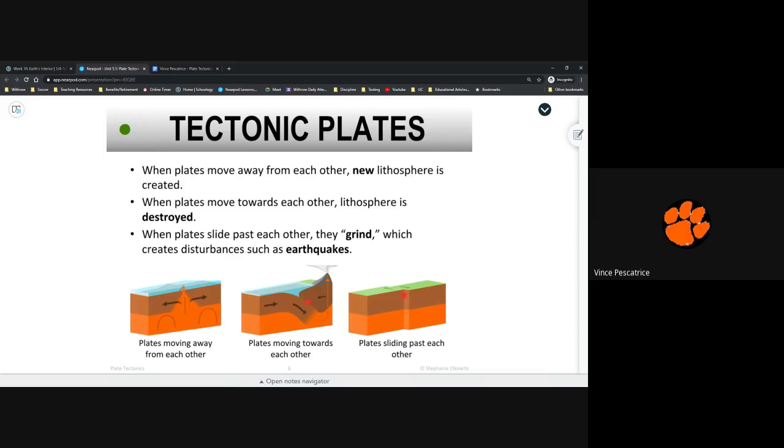When plates move towards each other and crash into each other, one will go underneath the other and it will be destroyed. That plate will get ground up and mashed down into the earth. And as it moves farther down, it gets hotter and hotter and hotter, and it'll end up melting, and it'll become part of the Earth's inner atmosphere, if you will. We'll get into that in a couple days, about how the inside of the world works.